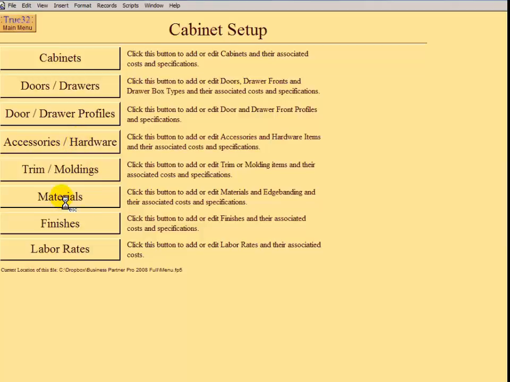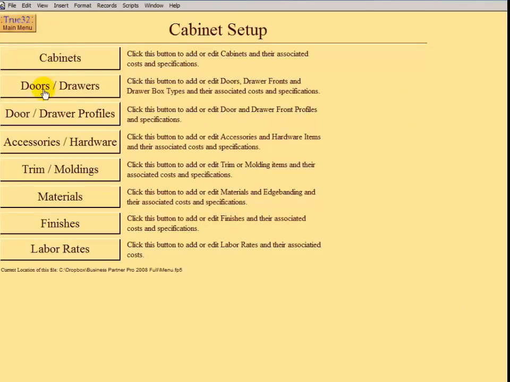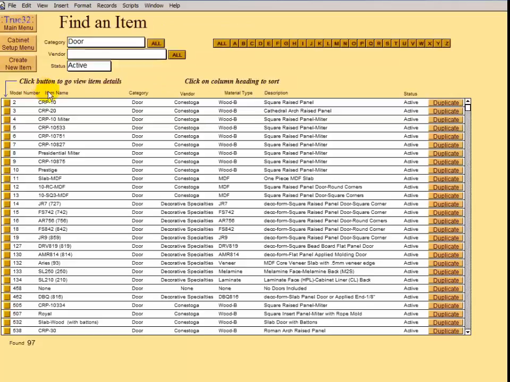And within this material database, you have materials that are not doors. You have back material and your face frame material and edge band material, but you also have interior and exterior material, but you also have your door material and drawer box material here, and these are associated with the doors. So I'm going to come back here to this door and drawer database, and we're going to first look at one of the existing doors, and my most common door to use is a CRP10 from Conestoga.